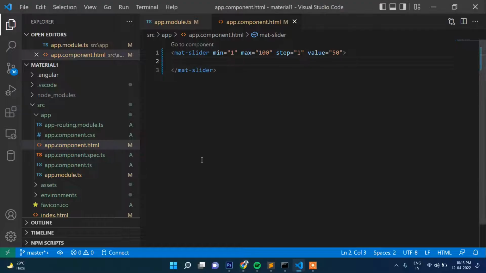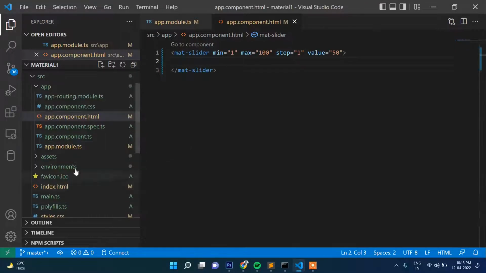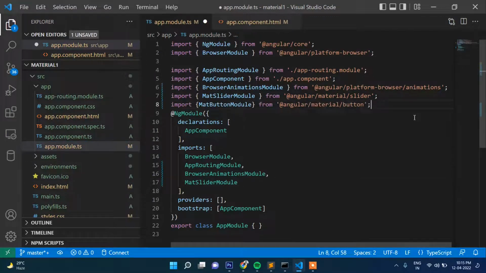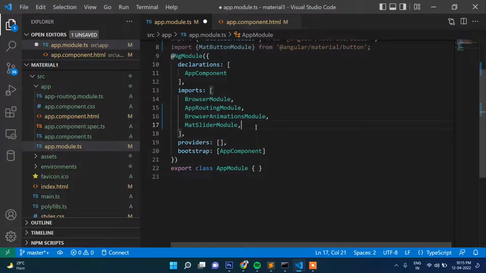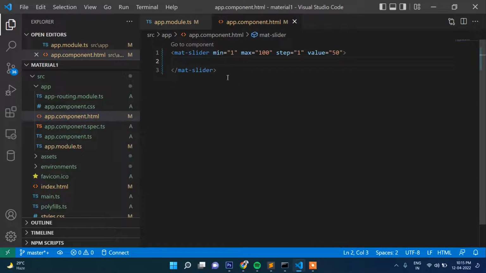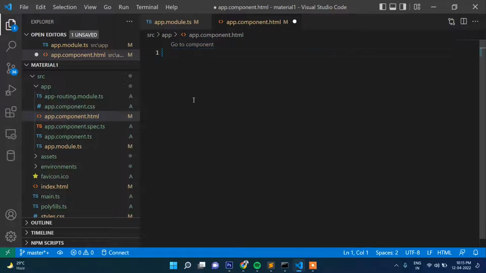So just go here and in app module, just copy this. For example, in the previous one we had imported here this material slider. In this case we are just importing this button. So now just copy this and import here. Now let's go to app component, and then let's just remove this and create another one.